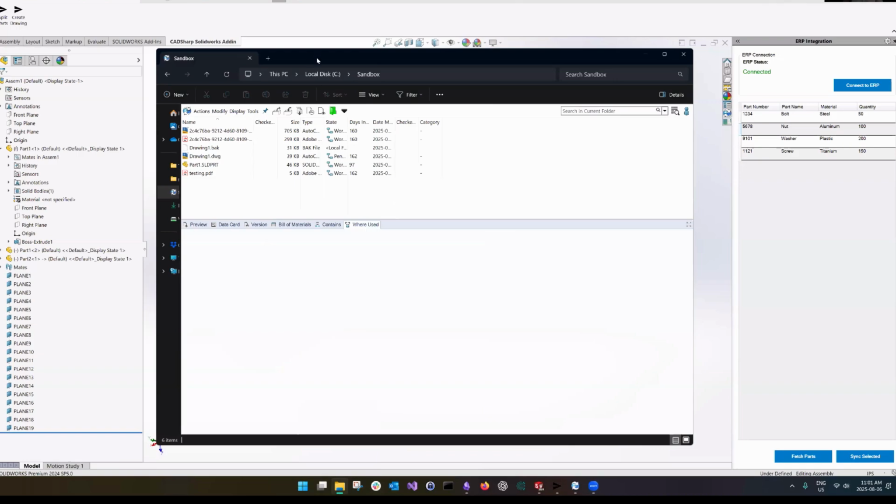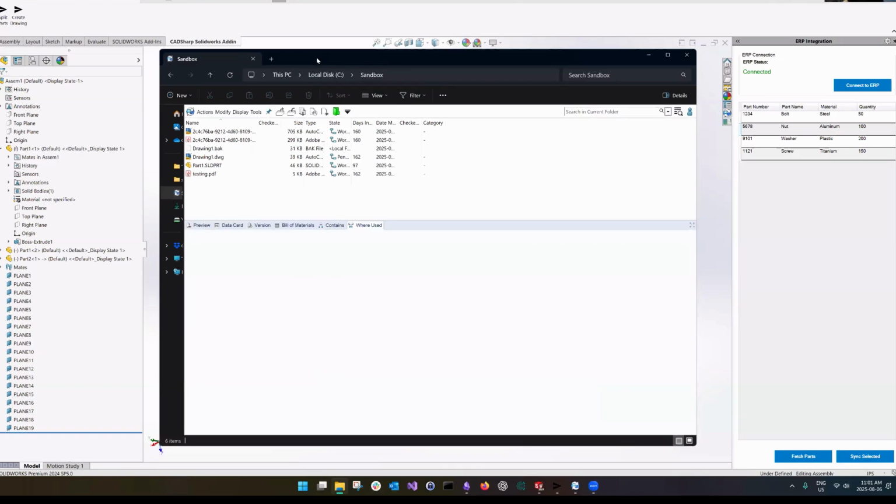So like I said, we integrate with PDM as well. I don't have a demo in here, but I will talk through what can be done.